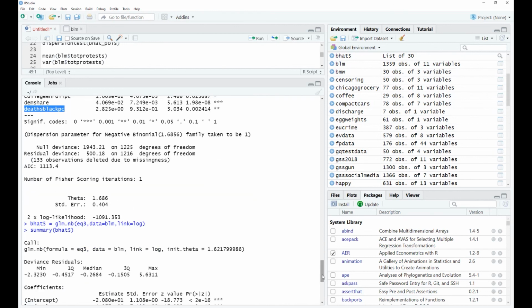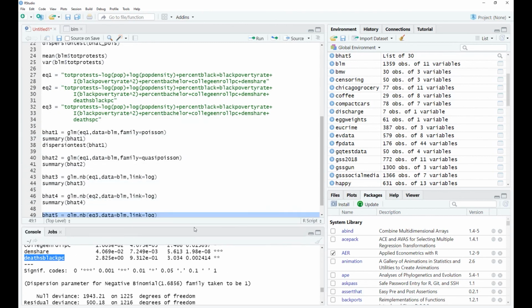So those applications and also those models can be used if you have count data. The main important point here is that you have to be careful whether the mean and the variance are equal to each other. If that is the case, and you can test for that, you can use the Poisson model. Otherwise, you can use the quasi-Poisson model or the negative binomial model.